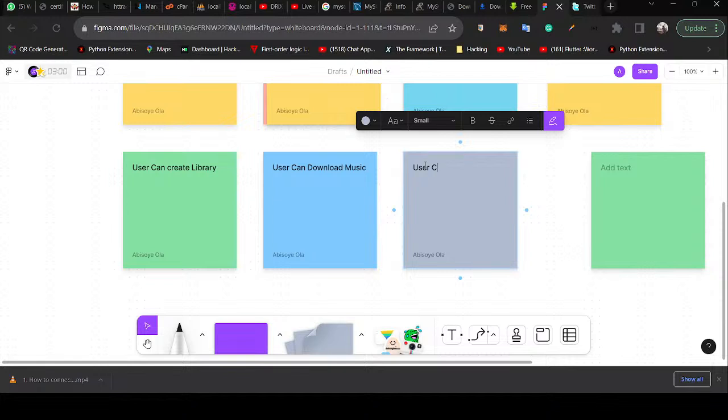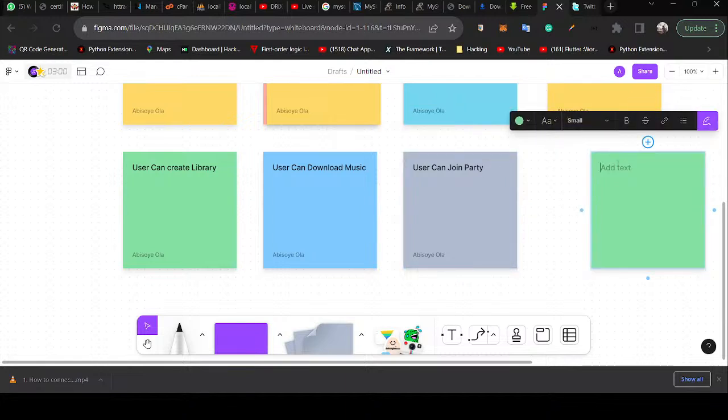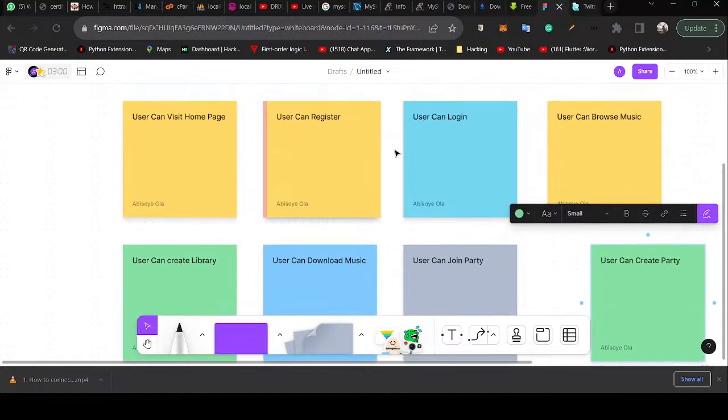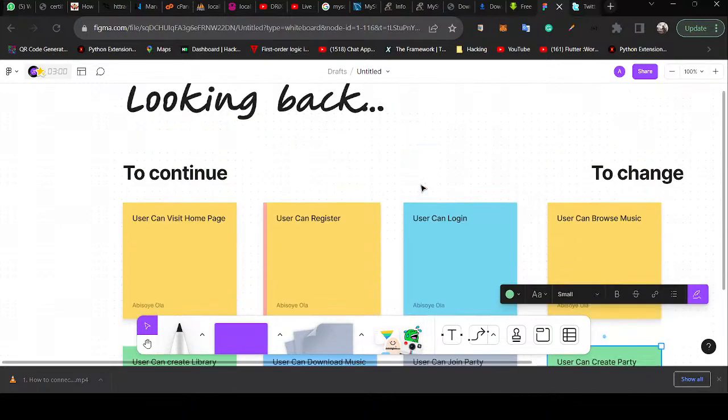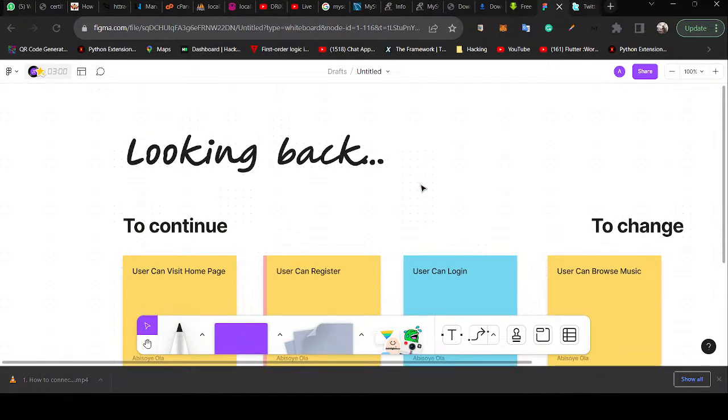User can join party. User can create party. So this is just called user story. User story, as small as it is, is very, very important when you are creating a website, right? When you are creating an application. It's not necessarily compulsory to be a website.